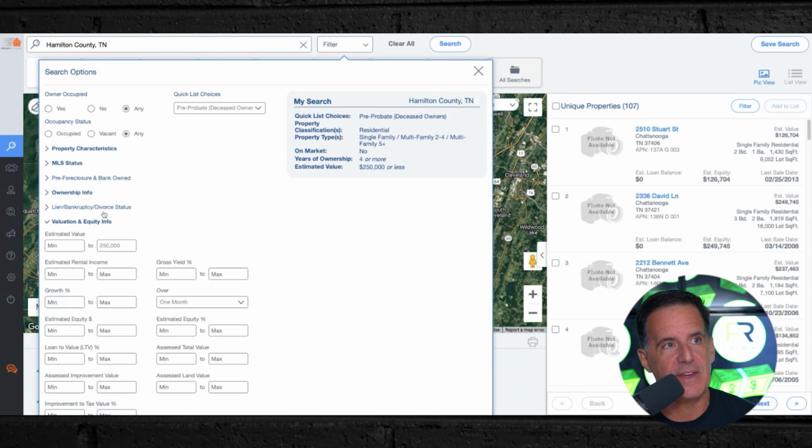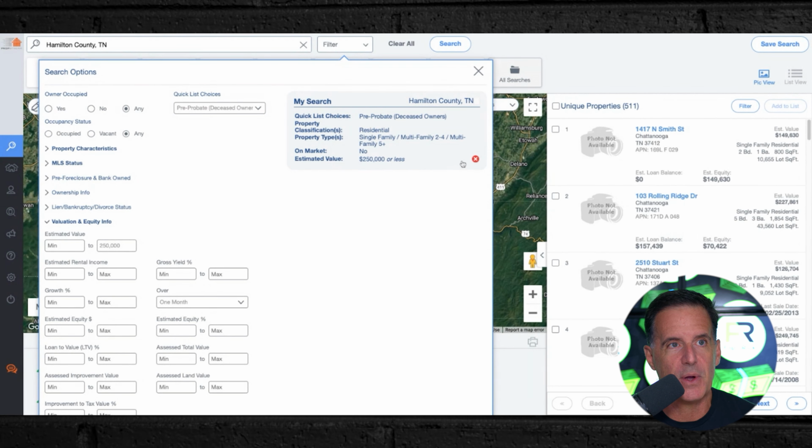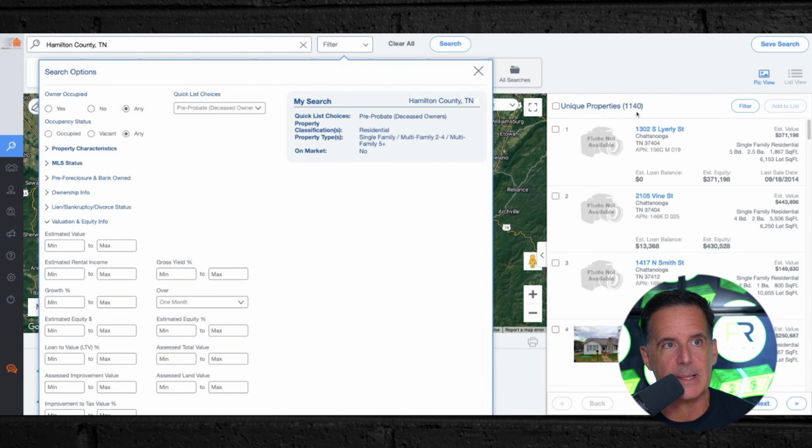Go ahead and do that, and then you decide if you want to keep these filters. And if you want to change these filters, like say, I don't care about years of ownership in pre-probate. To be honest with you, I really don't care about values in pre-probates. And you see, as I eliminate a lot of them, the numbers keep going up, and I just want to make sure they're off market.